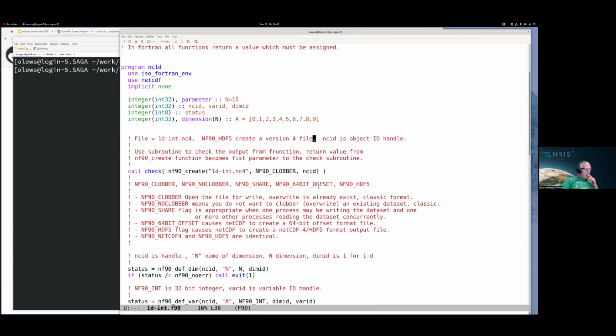Yeah, so I just have a file. I did not bother to give it a file name, I was lazy, and I'm creating an HDF file version 4, which is the same as a NetCDF version 4. So I said one dimension integer net, and version 4 is implied by this file name I give.